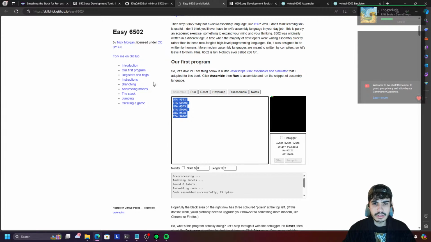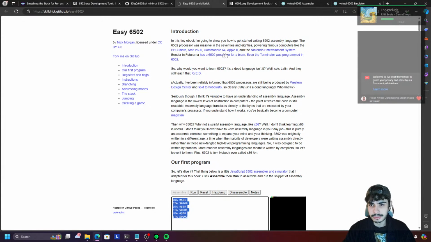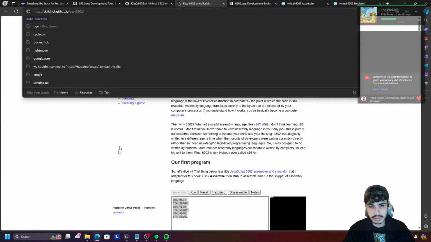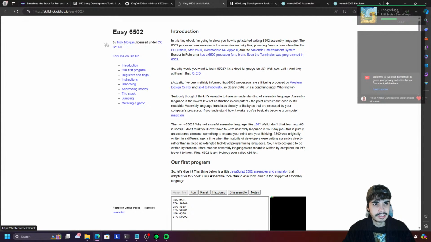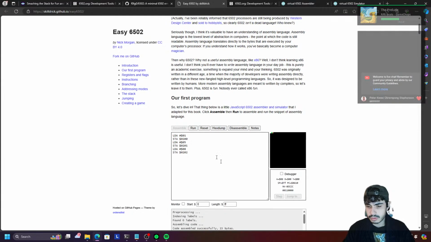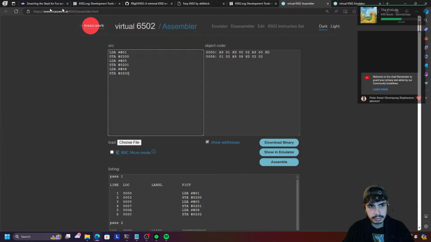The other resource that I'm using here is the Easy6502 GitHub.io, I guess, by Nick Morgan. It's just a tutorial showing you what the instructions available in 6502 do, and some test programs and so on and so forth. So that's what we're going to be using here, and it does have a little emulator in there too, but I found this emulator here by Masswork a little bit better.